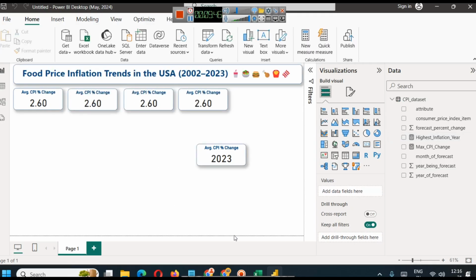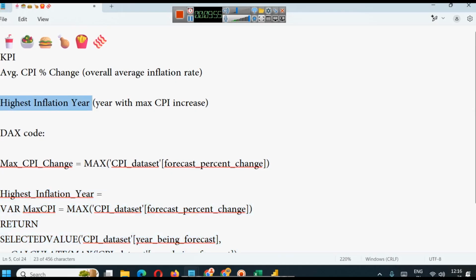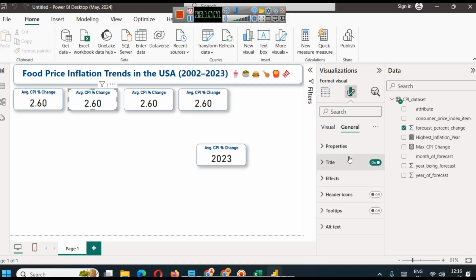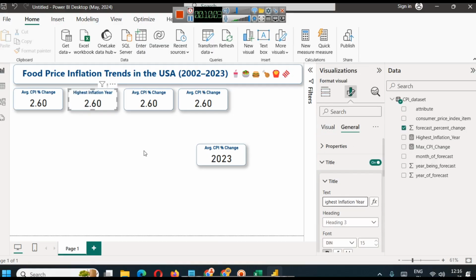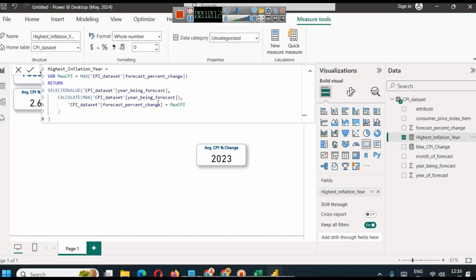So we have the average CPI percentage change, and now we have our calculation ready. So we will use highest inflation year, and first of all, in title we will write highest inflation year, and here we will simply replace it with highest inflation year. There are easier ways to do that, but we are just using this method. Okay.